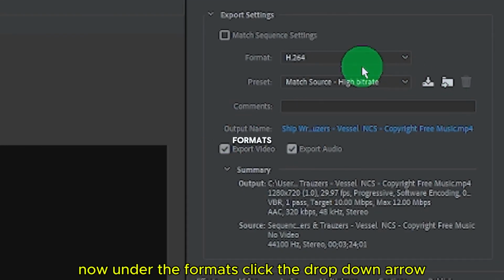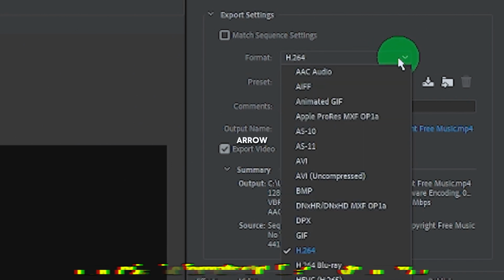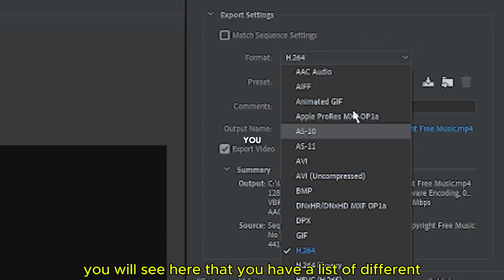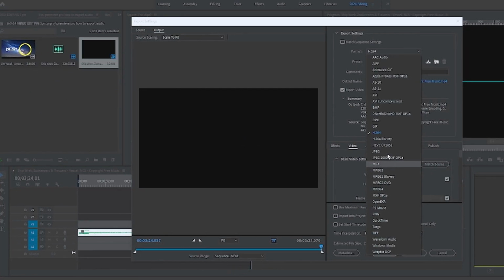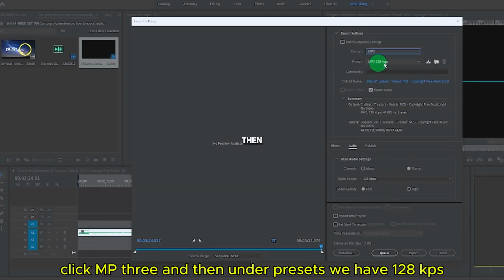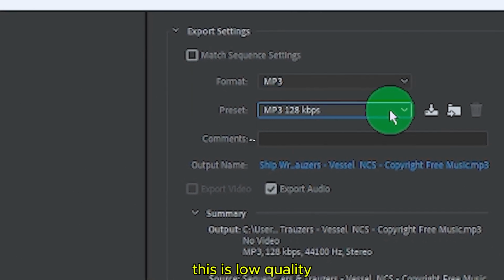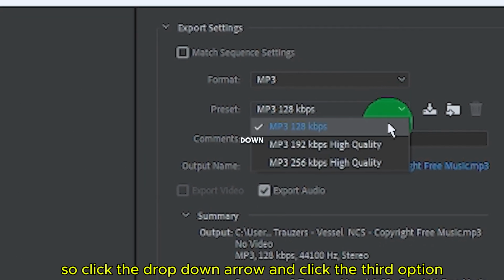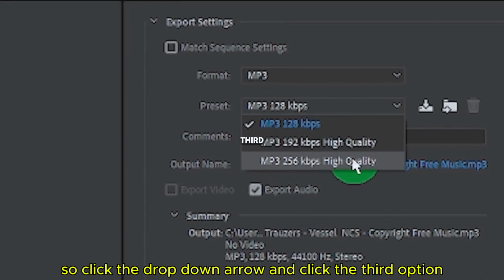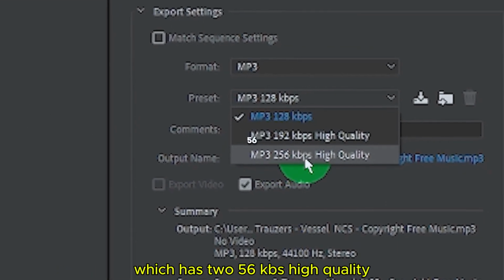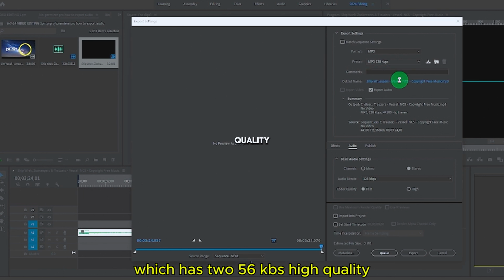Now, under the formats, click the drop-down arrow, and you will see here that you have a list of different options. Click MP3, and then under presets, we have 128 kbps. This is low quality. So click the drop-down arrow, and click the third option, which is 256 kbps, high quality.